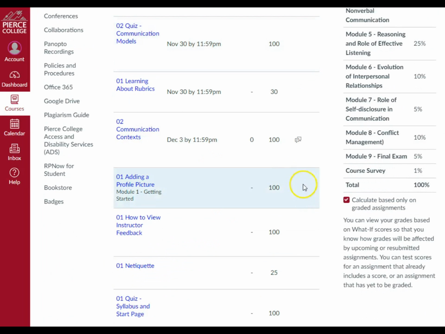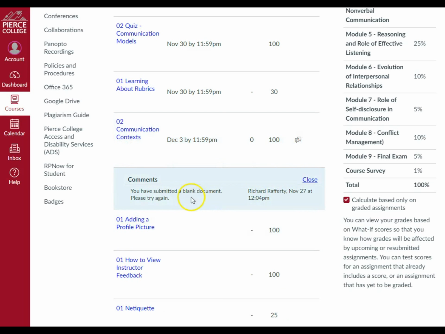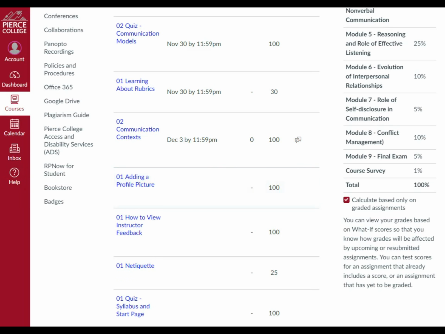You'll also see that there might be a comment. You can click on the little comment icon to see feedback that I've provided or some comment associated with the assignment. In this case, the individual submitted a blank document and I simply asked them to try again. Click close to close assignments.